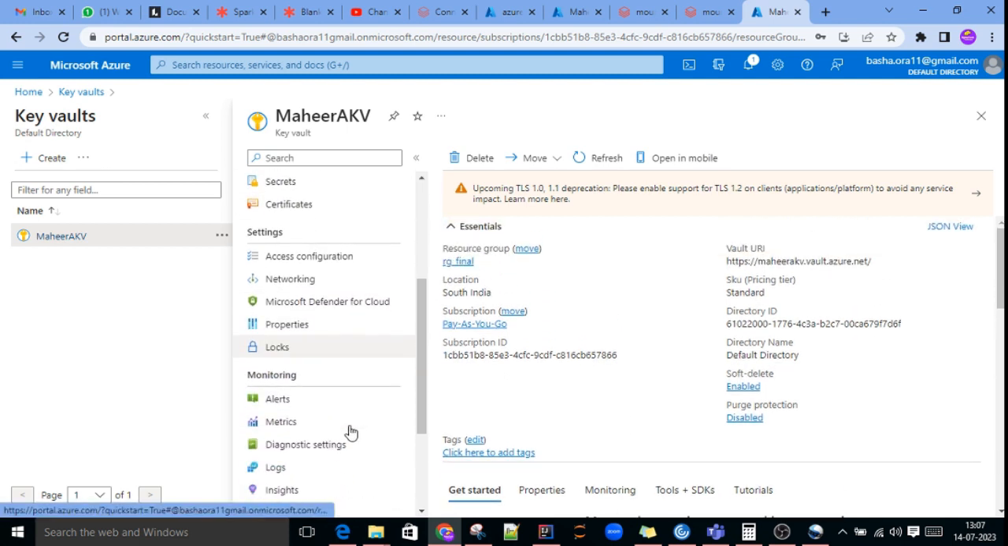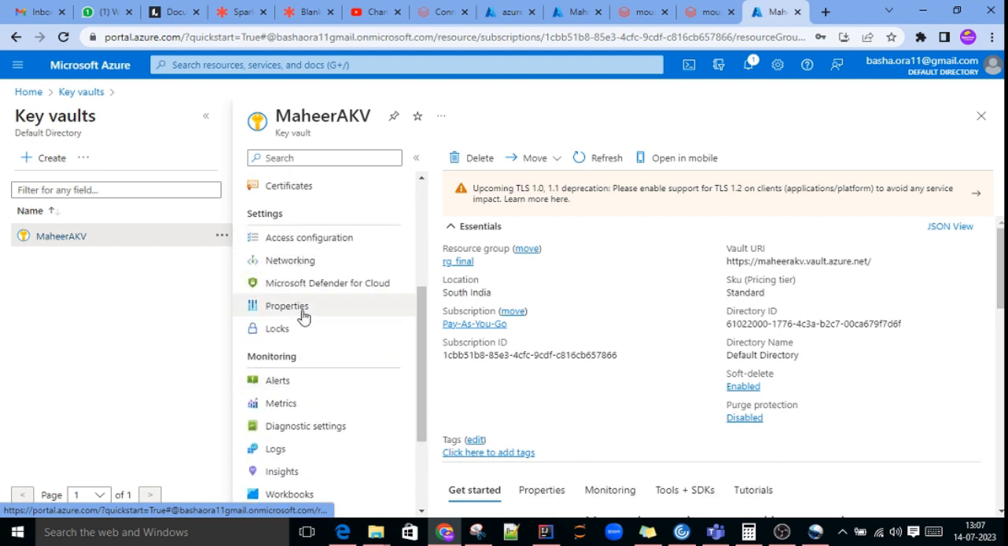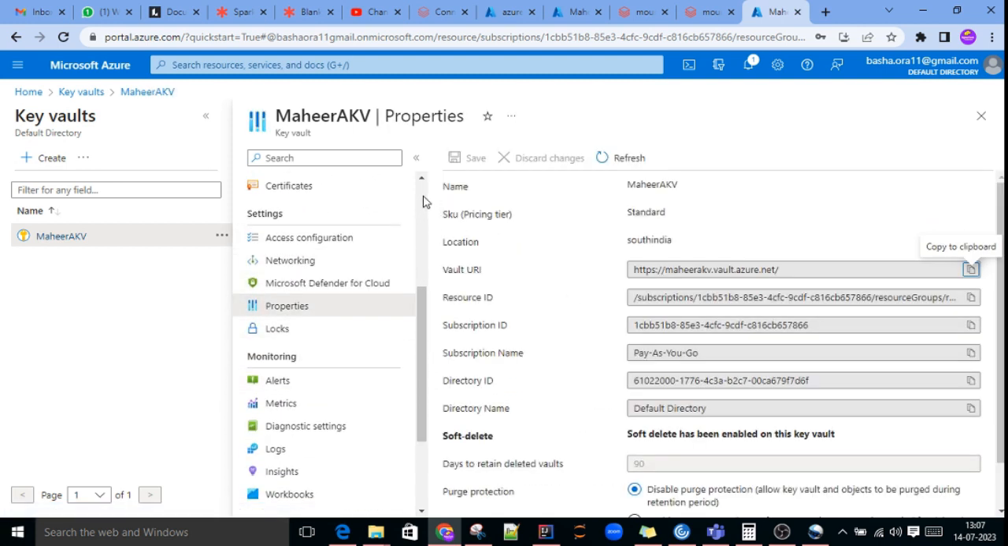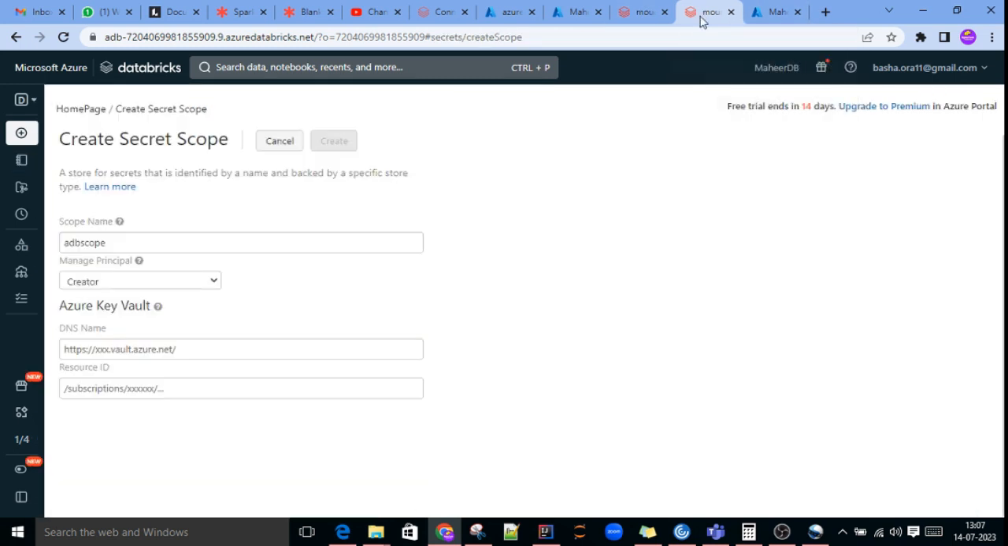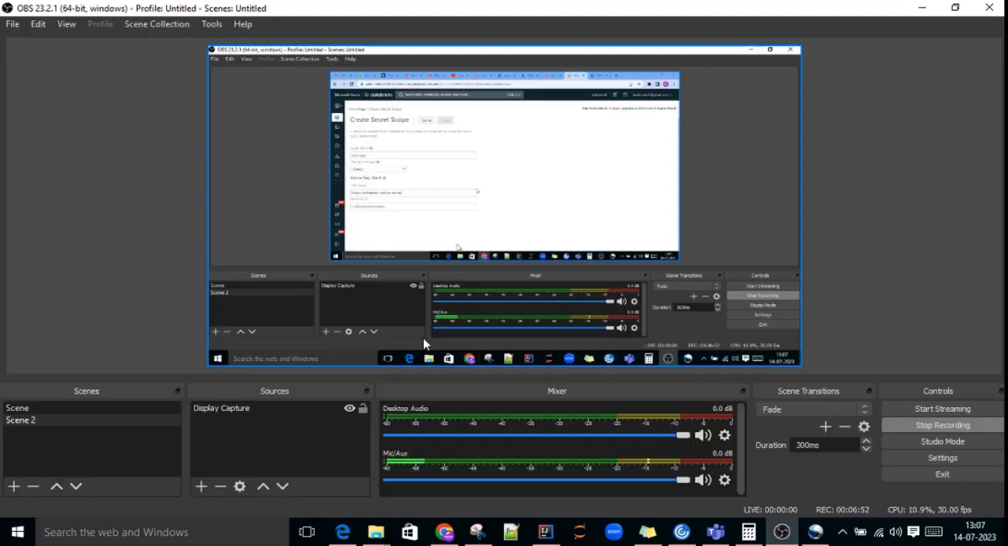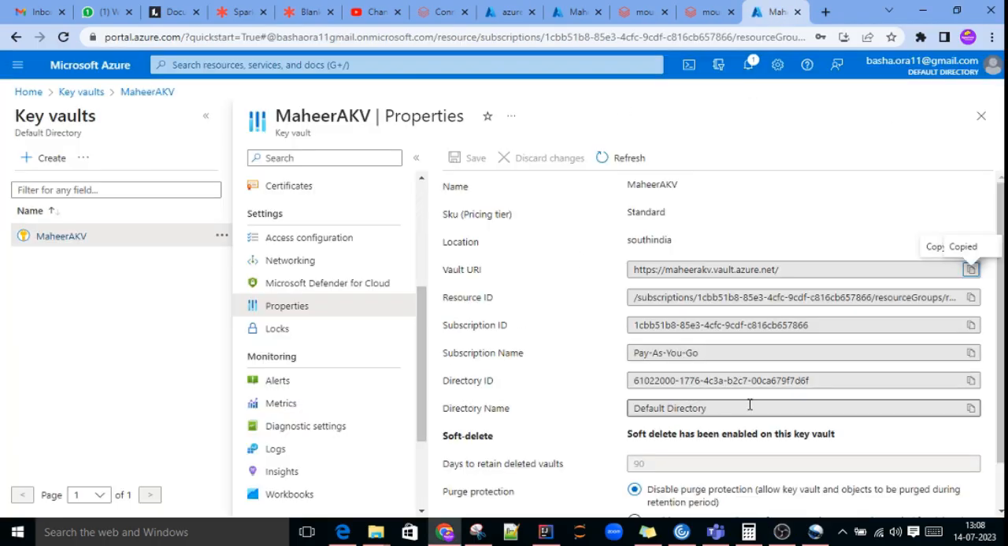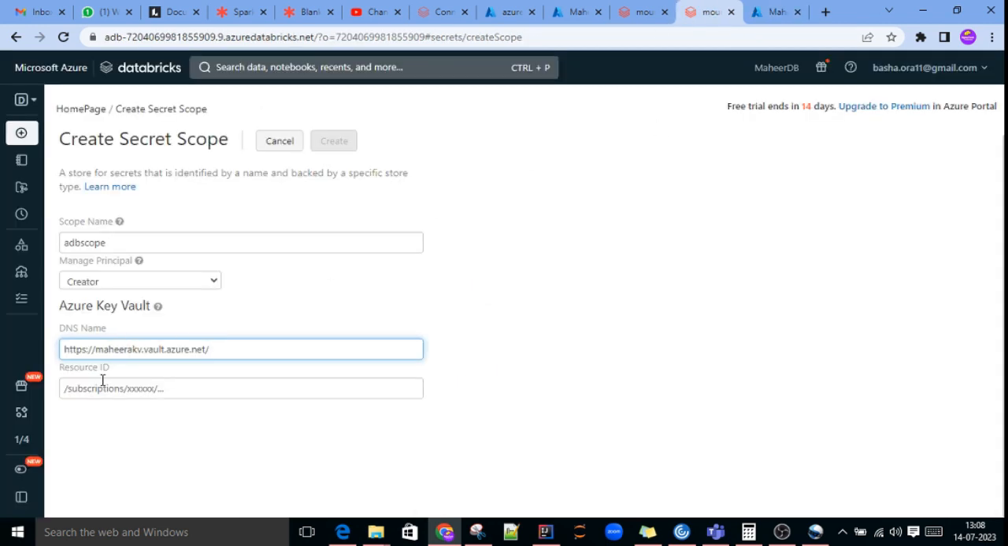Okay, go to properties. Azure AKV properties, you go to the URL, copy this URL and paste it here. Sorry, again go there. Again it is asking for the resource ID, copy the resource ID, paste here. Okay. Then the ADB scope, right? Copy this. Create.